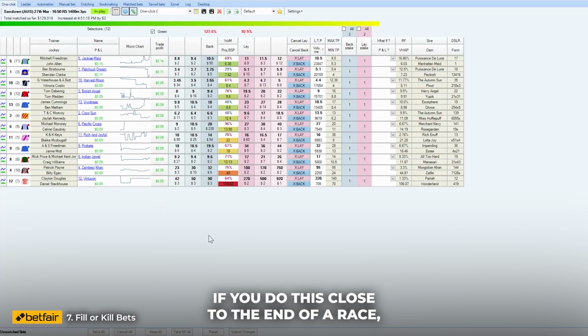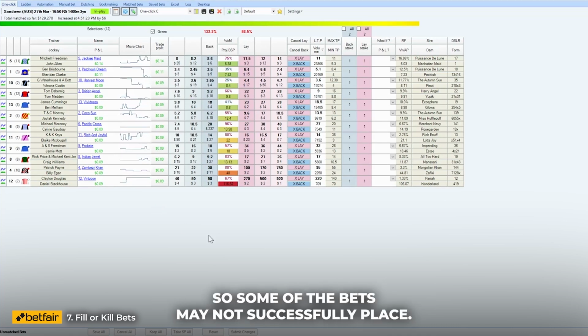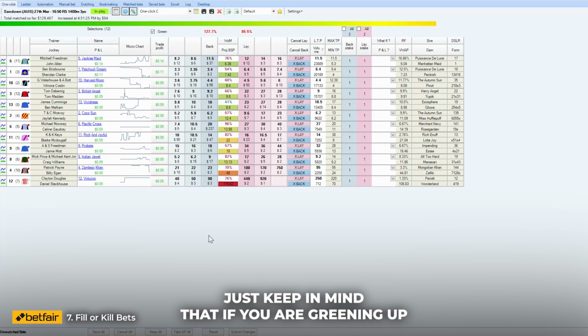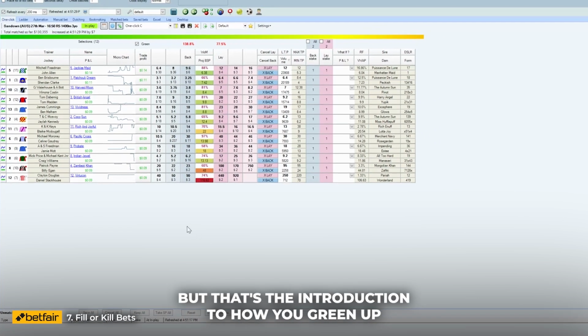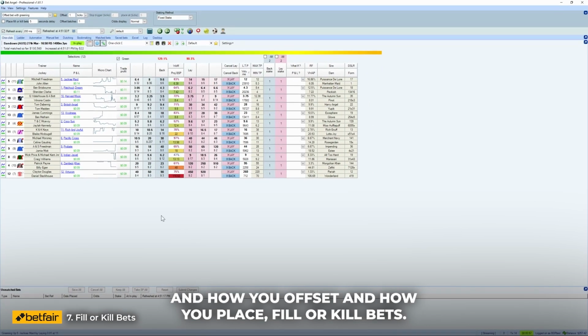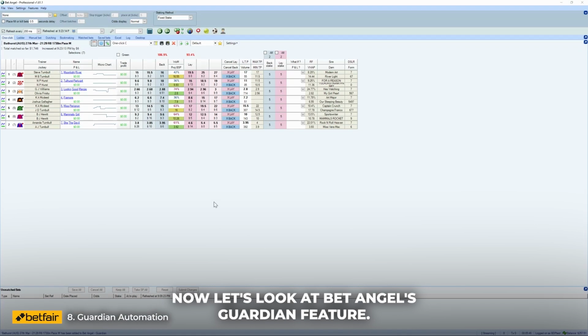If you do this close to the end of a race, you may not have all available volume, so some of the bets may not successfully place. Just keep in mind that if you are greening up towards the end of a race. But that's the introduction to how you green up and how you offset and how you place fill or kill bets. Alright, now let's look at BetAngel's Guardian feature.